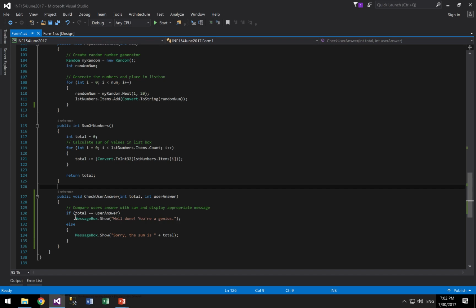And interestingly, we are basically returning something, but not a value. We are giving feedback to the user in the form of a message box. Okay, cool. So if it's true that the user provided the correct sum, then he or she or they are a genius. Okay. Alright, and then MessageBox.Show, sorry, the sum is, and then whatever the total was is being shown if the user was unsuccessful in providing the correct answer.